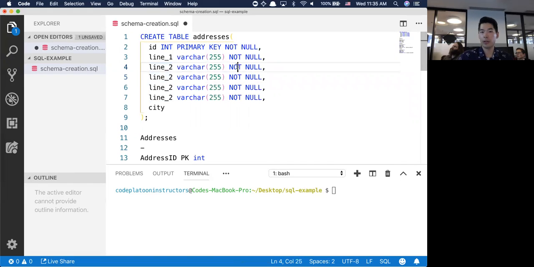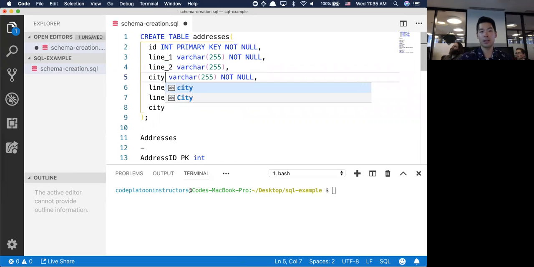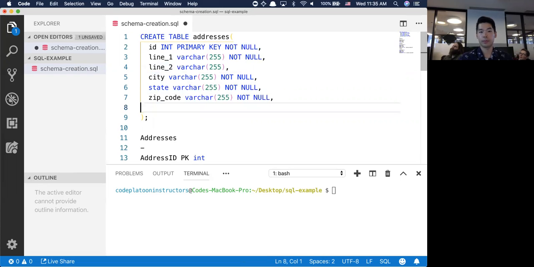Oh yeah, you're correct. That's a good point. So Bobby brought up, shouldn't it be allowed to be null because not everyone has a line 2 of their address? So line 1, you have to have something. Line 2, you don't have to have something. City, state, and zip code.